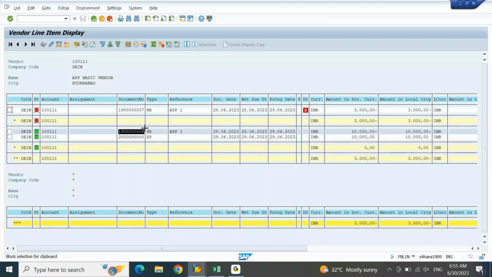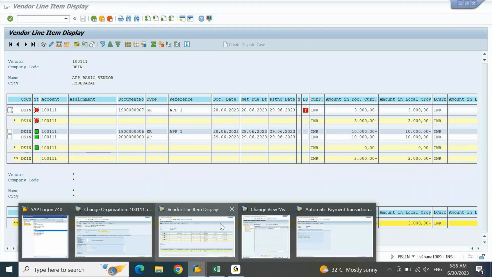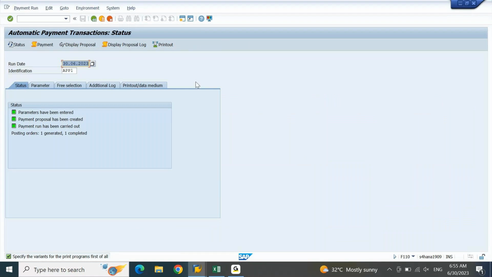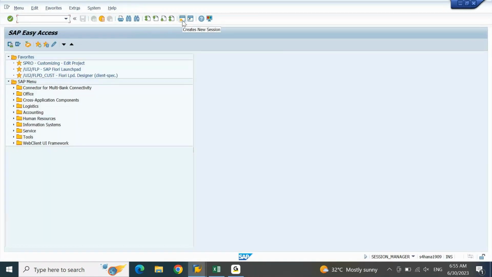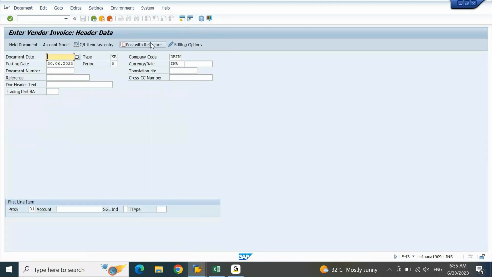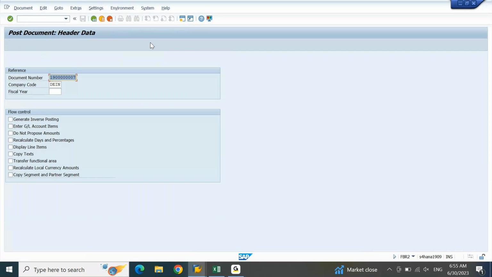I'll take this document number and copy it. To copy a document, on any screen you can use F-02, FB01, or F-43. I'll go to F-43, click on post with reference, select post with reference, and select the invoice number from which you want to copy the transaction. I want to copy the document from this one, click on continue.